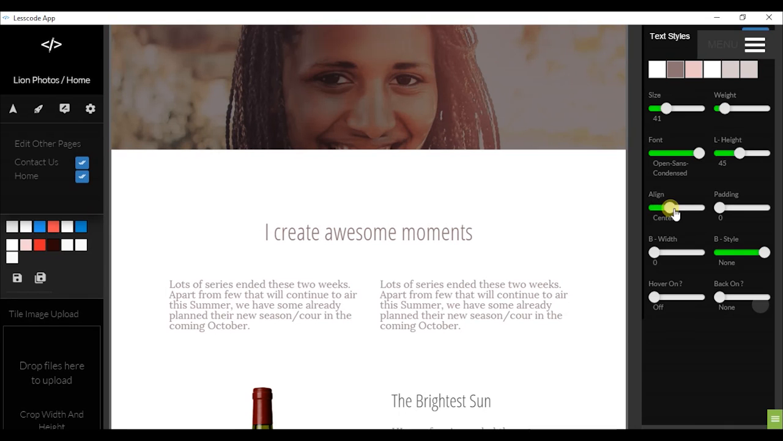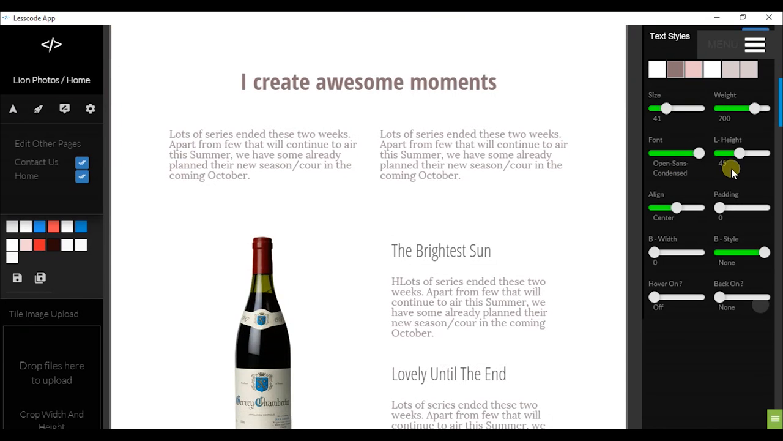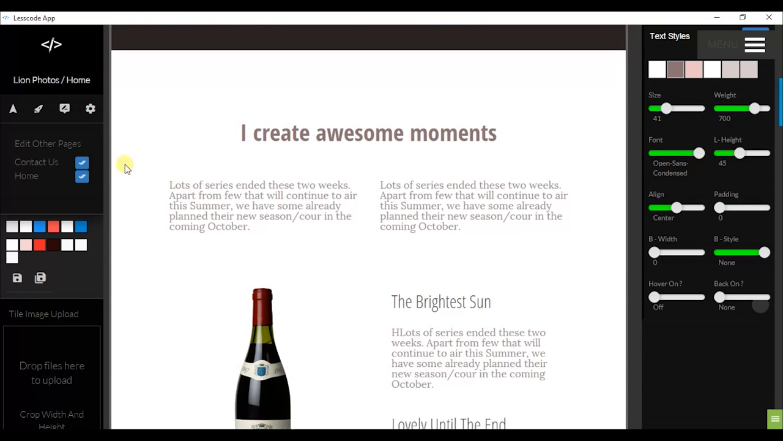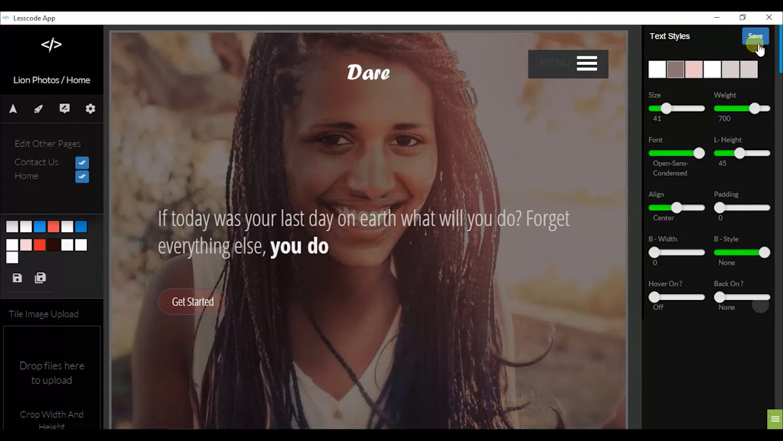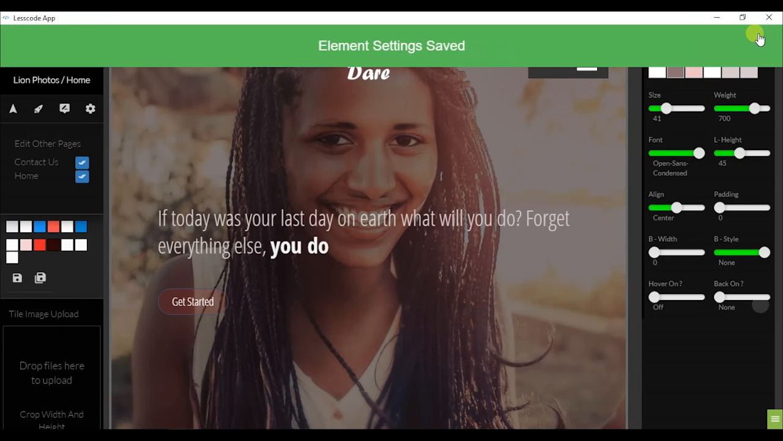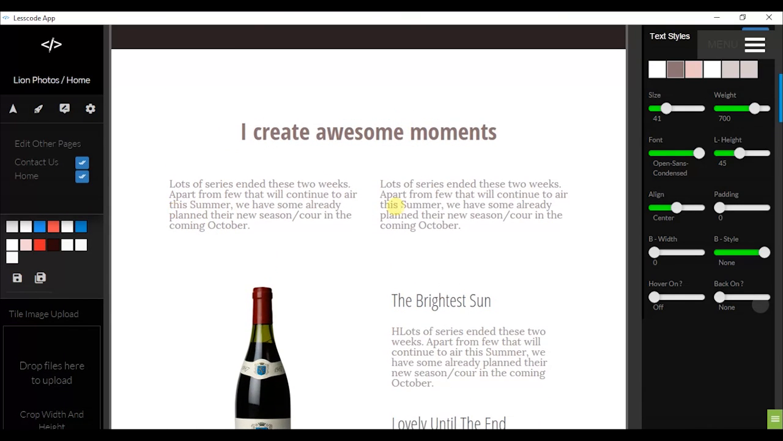So we would want to put this text in the middle because it's shifted to the left, and probably we want to increase the weight to 400 or 700 so that we have some bold content here. Then I think that's about what we are going to do with this one. Now once we are done editing, we can save. So our elements have been saved, and we can do the same for all these elements over here.